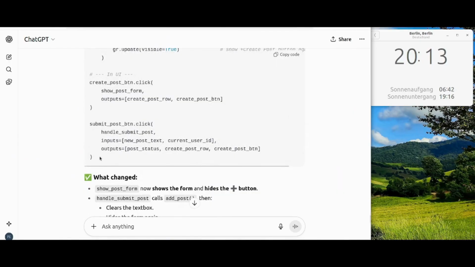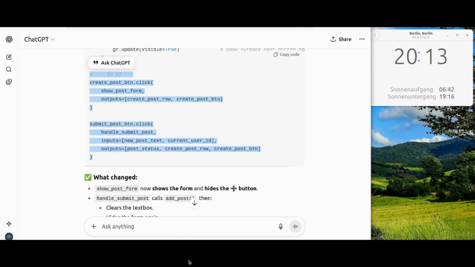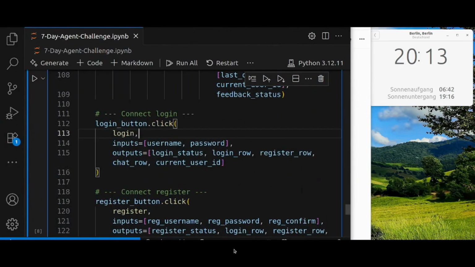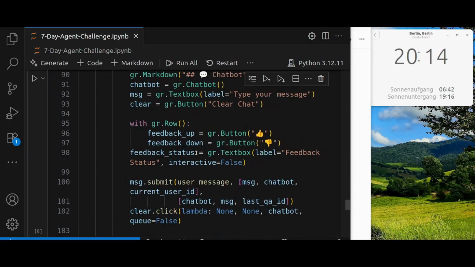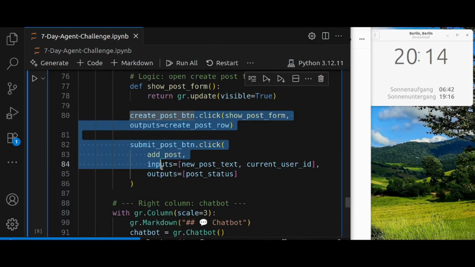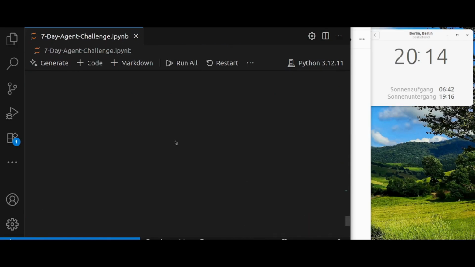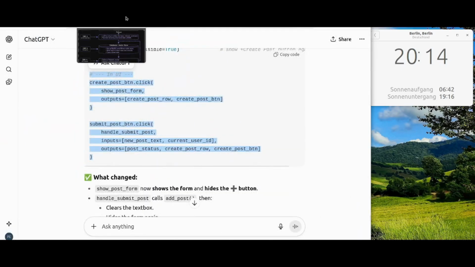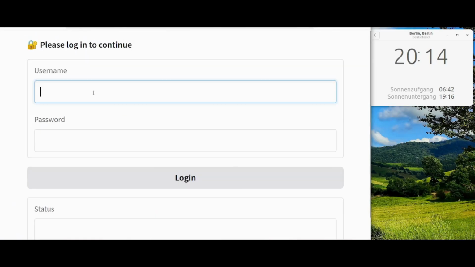When we click Submit Post, the handle_submit_post function is invoked. It takes the submitted text and the username as parameters, and then returns the Create Post button again. I copy this code and paste it into my notebook. I place it in the section where the two button actions are defined. Then I re-execute the code. I open the link generated by Gradio in my browser.